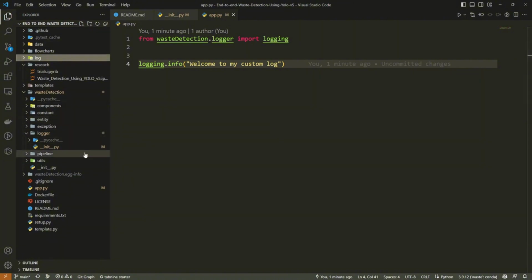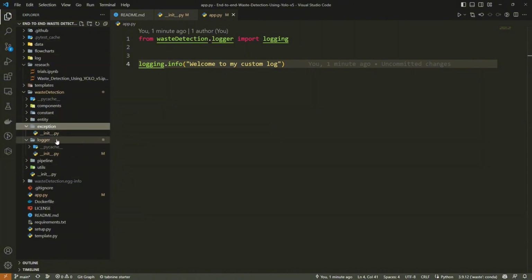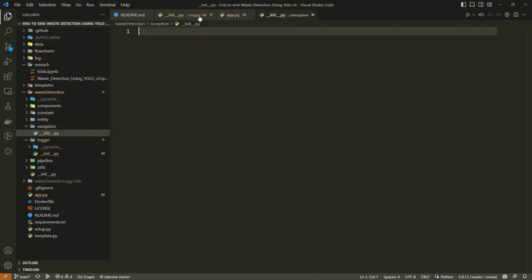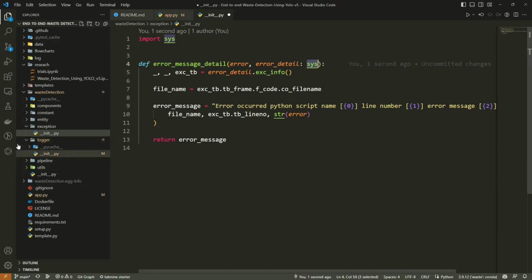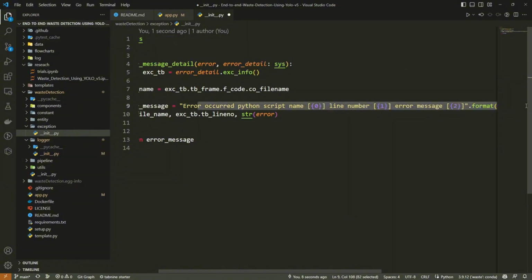Now let me prepare our custom exception as well. So I'll open this exception. Inside that I've again created one constructor file. So let me open this one. Before that, let me close this thing. To prepare the custom exception, you need one function. So this is the function I have defined called error message detail. It will take your error details, and it will use the system module to find out where it got the error, which line it got the error, and every piece of information it will return, as you can see here.